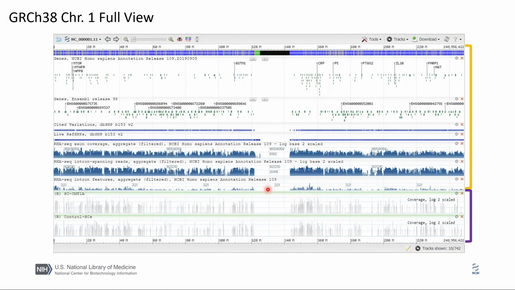Let's go ahead now and get oriented to this display for GDB, which has defaulted to a zoomed out view of chromosome 1. So we can see the sequence across the top here, and below we have a bunch of different data tracks. Now I'm using this orange bracket here on the side to highlight the various tracks that came from that default track set that we used. And the purple bracket down here highlights the 2 BAM tracks that we added last.